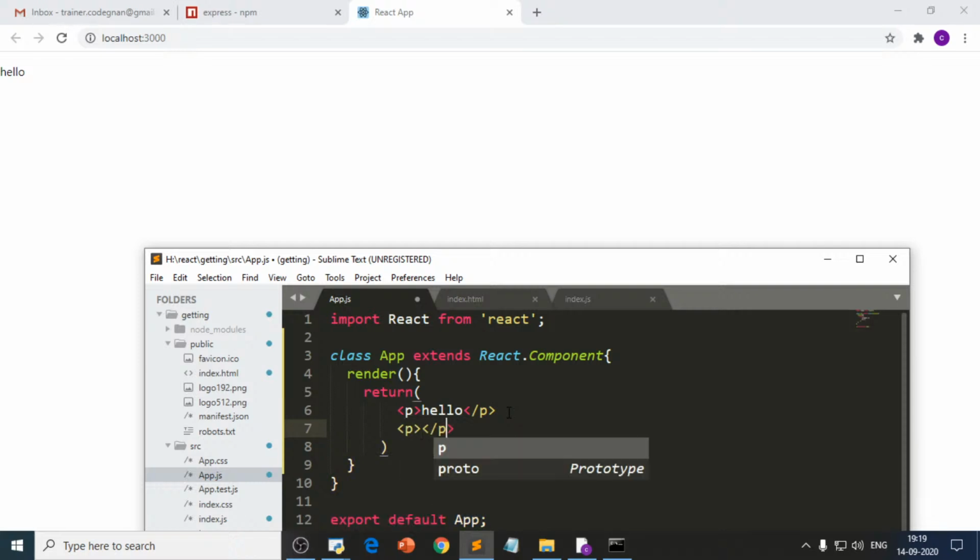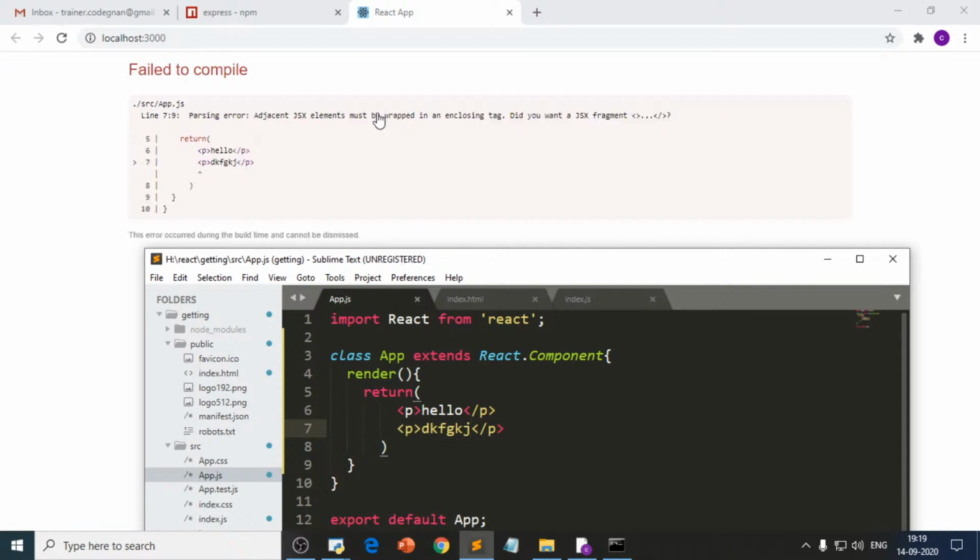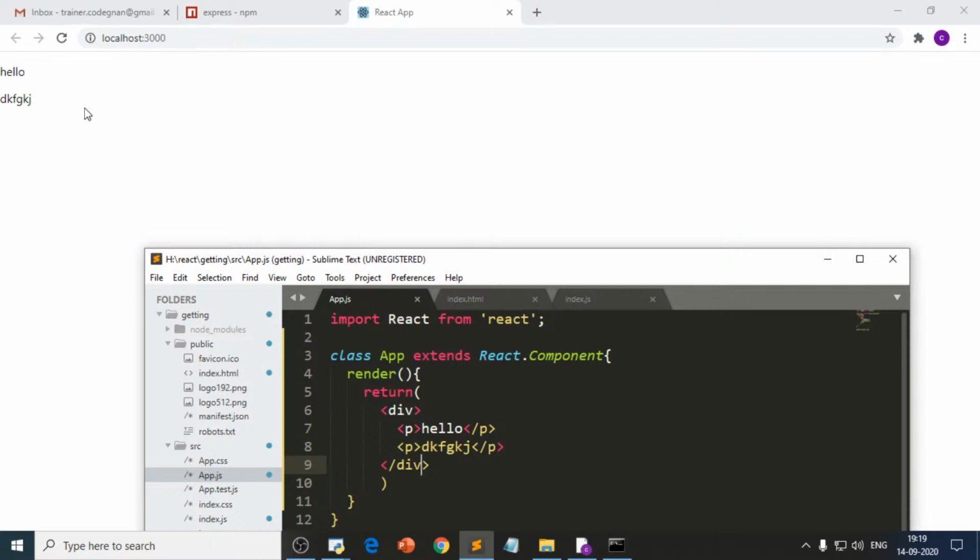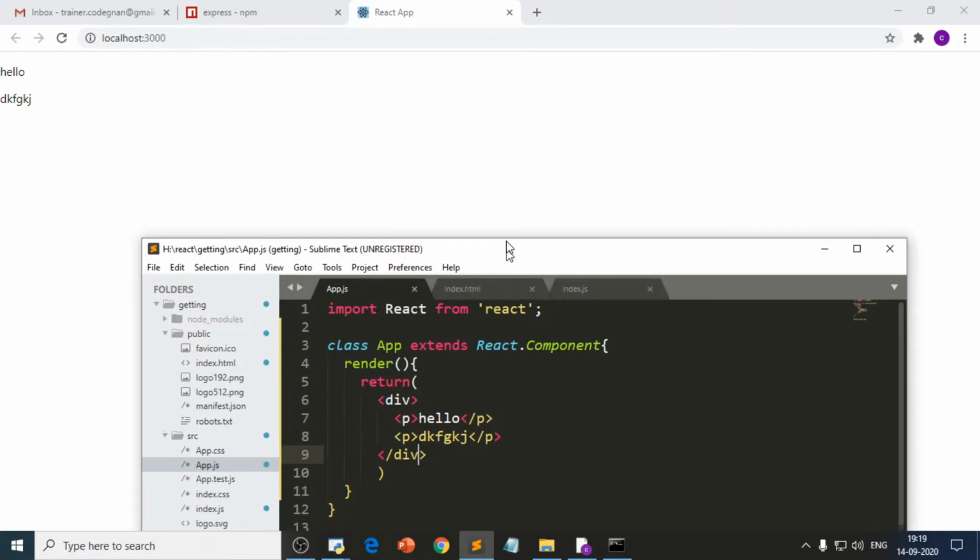If you use another p tag and write any content, you are going to get one error, because in ReactJS, whatever content you write, you need to give it as a single block. You can't give it as two different blocks. If you want to make this particular code a block, you are going to use div. Because of using this div element, we can make our complete different lines of code into a single block. I'm saving this thing. Now I get my content very clearly.